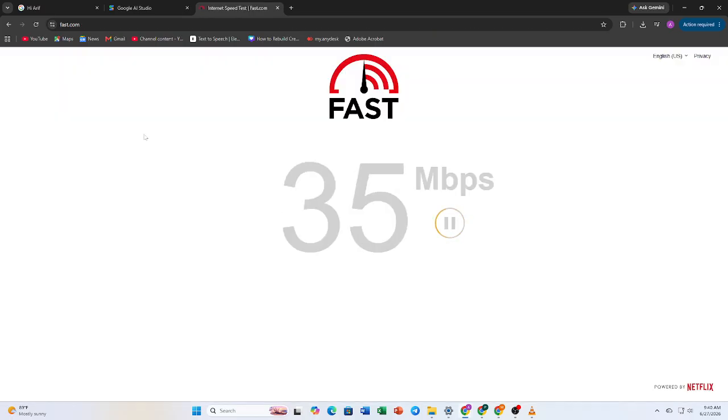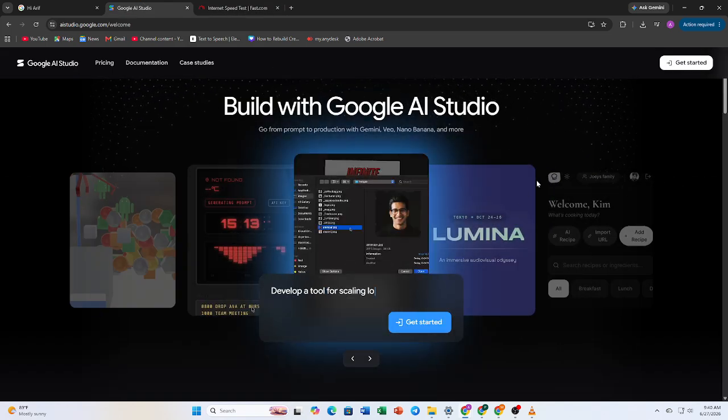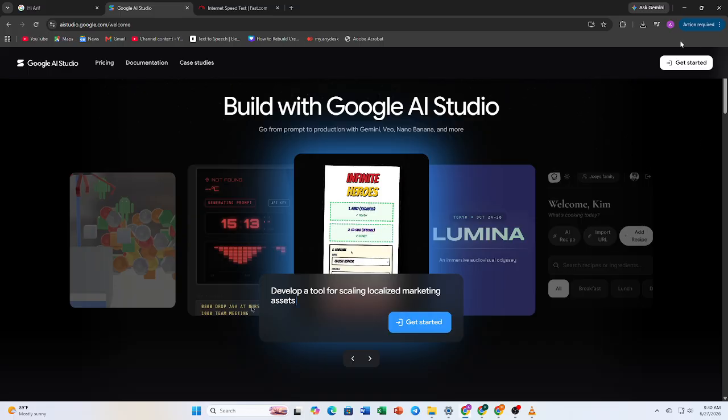Next, confirm that you're using the correct Google account. If you have multiple Google accounts, sign out of the others and log in with the account you use for Google AI Studio. Now refresh the page and try signing in again.